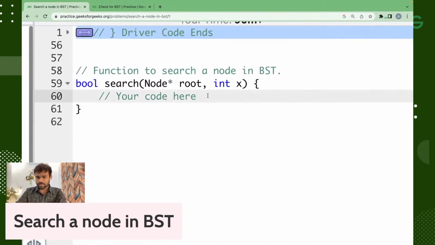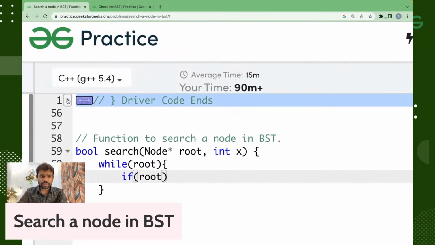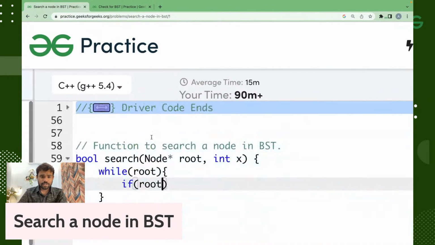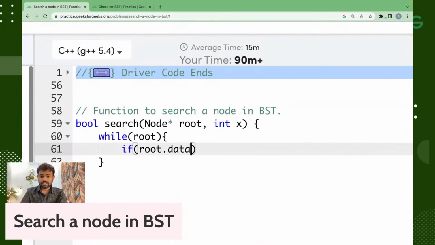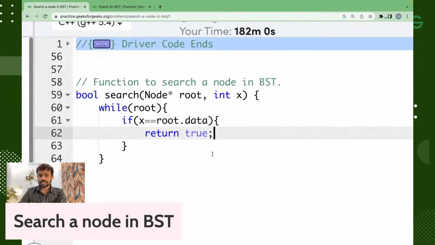So here this is what we have. While our root is present, while root is not equal to null, what we are doing is, if the current root value, or I think we call it data here, yeah, in GFG it's data, if the current root data, or you can say if x, the value which we are searching for, is equal to our root data, we will simply return true, that yeah, it is present.